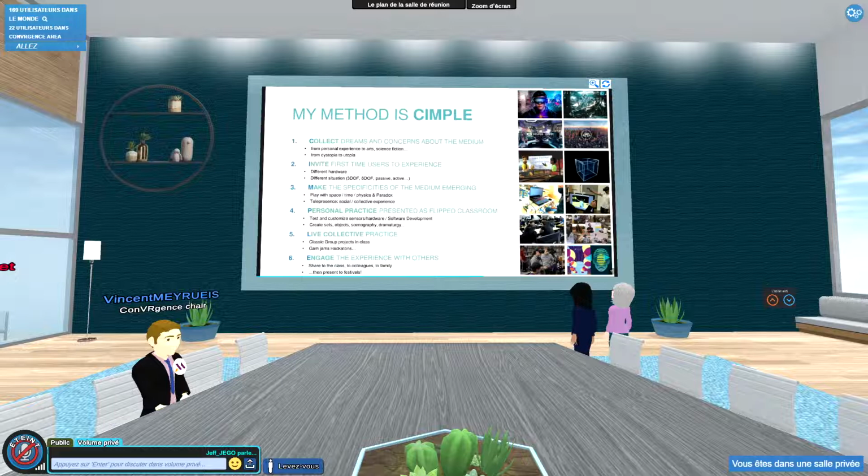And the last and final point is to engage the experience with others. When they have created a collective project, the idea is to share it with the class first, then to experiment with it and to debunk or debug it if necessary, then to present it to colleagues or family. And of course, if the project is very interesting, to present it to festivals. Every year we have projects that are selected, especially at Laval Virtual. For instance, this year we have the group Pabulum presenting in the conference hall in Laval, so you can talk with them and ask them how they created it. I think it's interesting for the students to understand the whole pipeline of creating a project, from the first ideas to giving the experience to others.